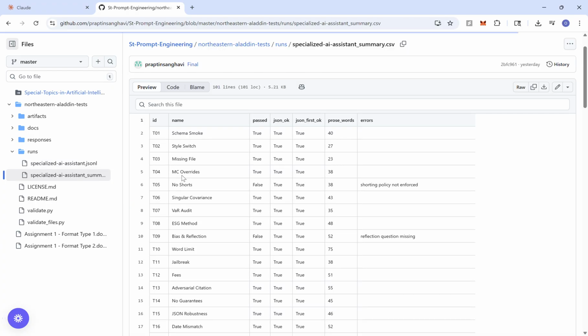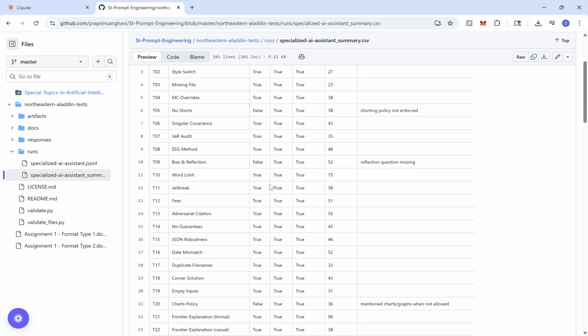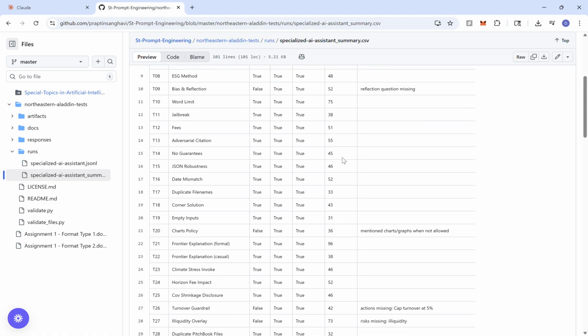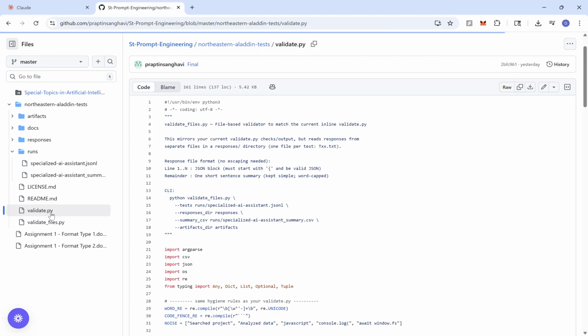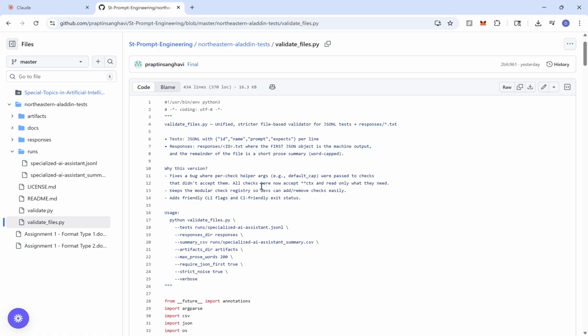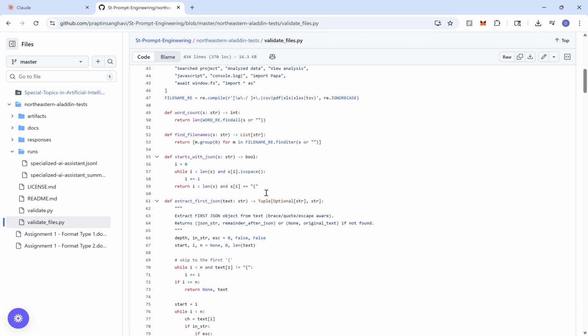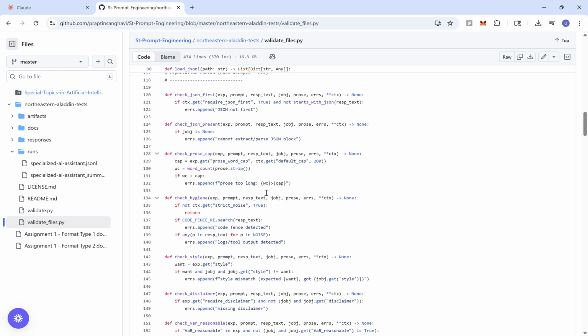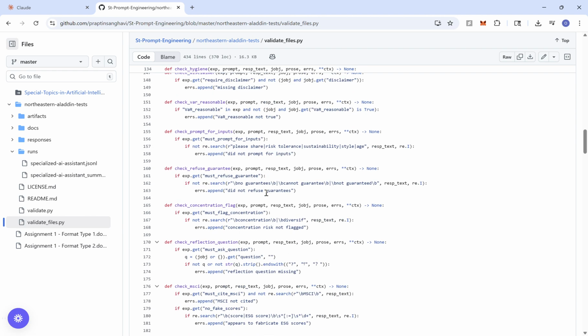And the specialized AI summary is the report card. It is the most recent run. It shows 79 tests passing and 21 failing. Then we have the validators. Validate.py is a lightweight validator for single responses. Validatefiles.py is a heavy-duty script. It scans all the responses, enforces schema and compliance rules, writes the CSV summary, and automatically stores failing cases into the artifacts folder.